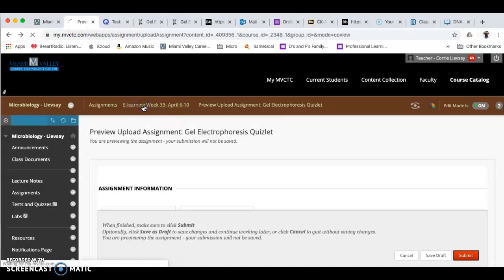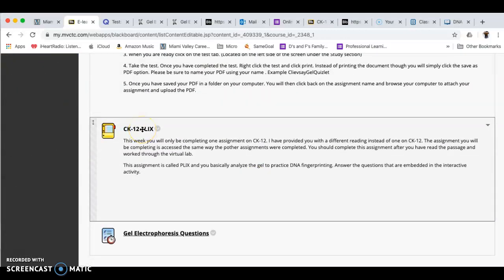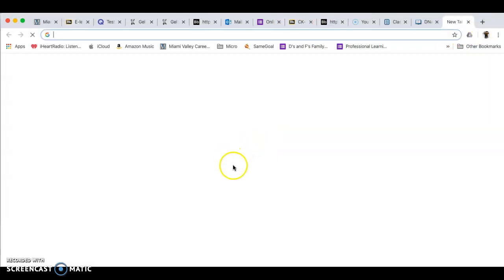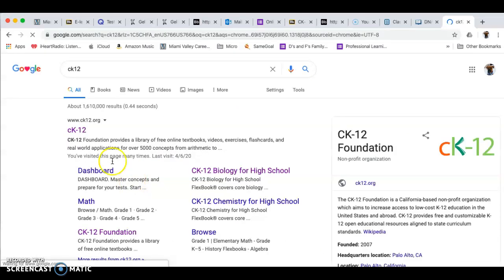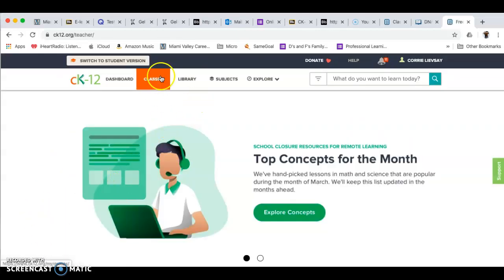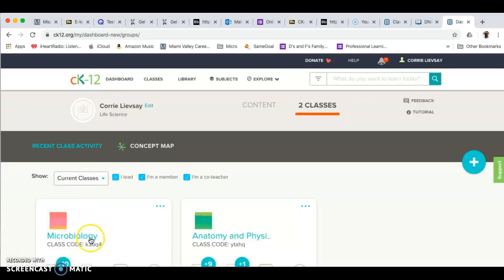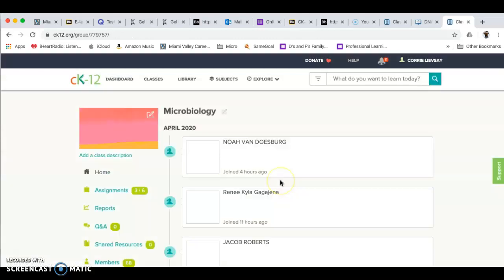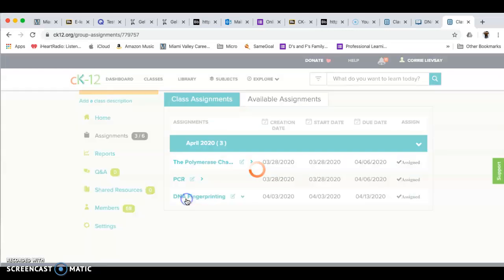So then, after you have finished submitting that, you are going to click this CK12 Plix. So you are going to go to your CK12. Mine's going to look a little bit different than yours because I'm the teacher. So you will click this. And then once you are at your classes, you're going to click your microbiology. You're going to come over here to assignments. And then click the DNA fingerprinting.